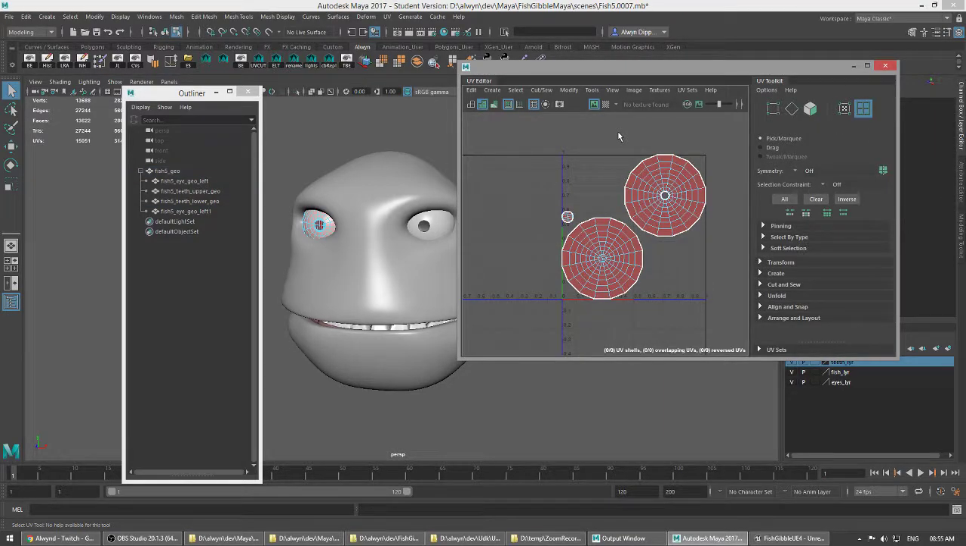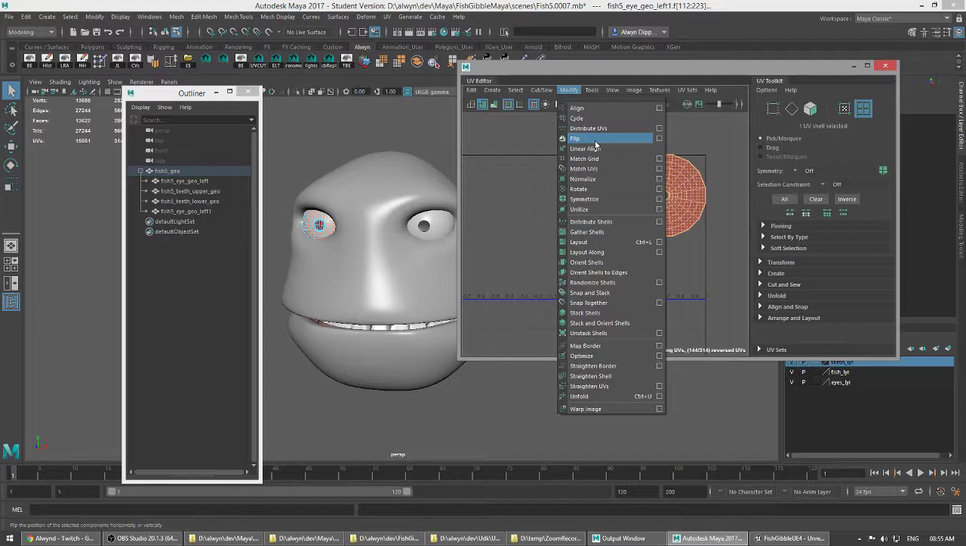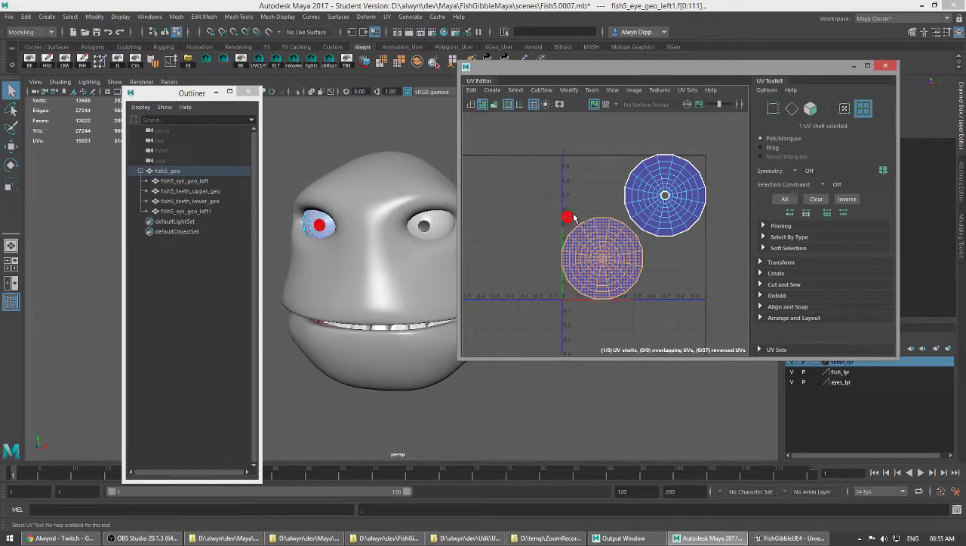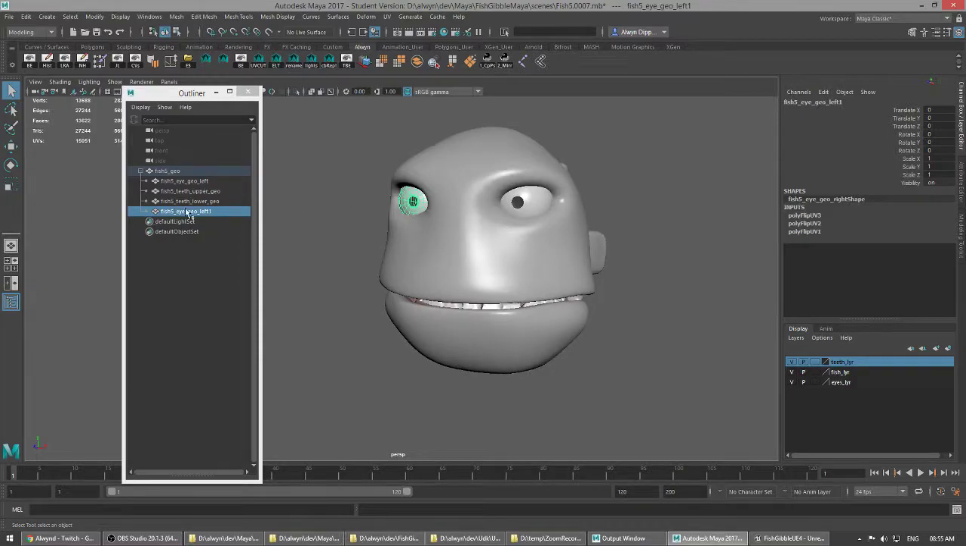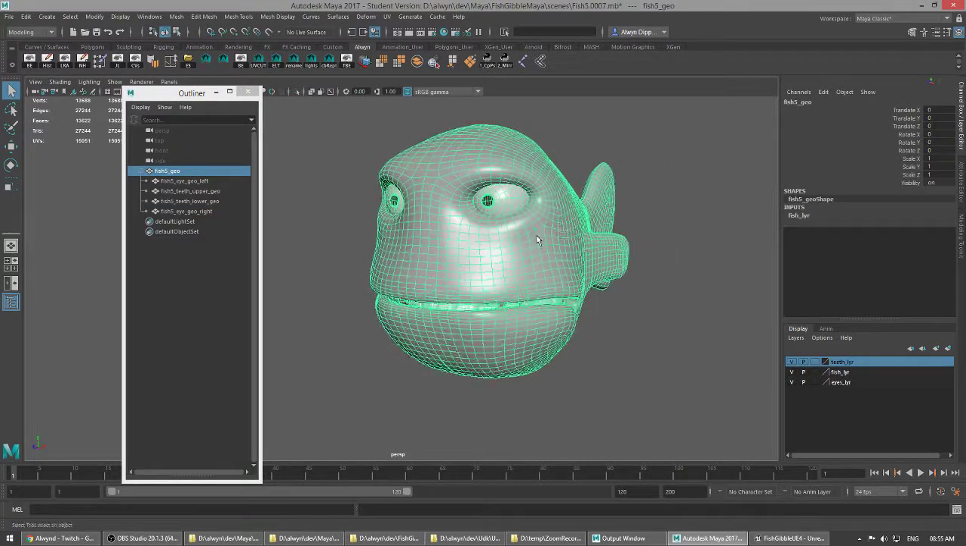So I'm just going to select UV shell and just flip these UVs, and then just use repeat, Maya's repeat function. So I think the G key or whatever. Right, we're done. I don't like this name. Names are important. So let's export this.